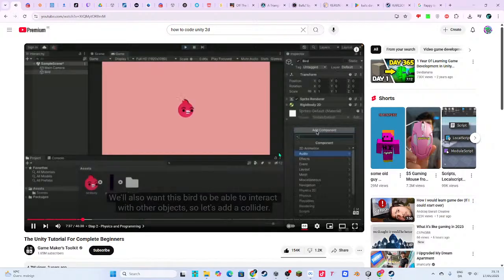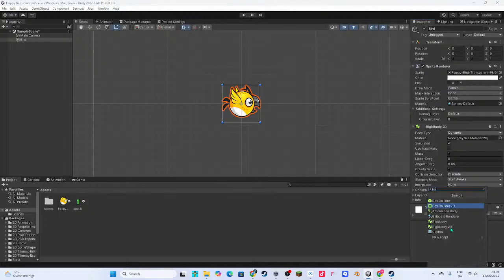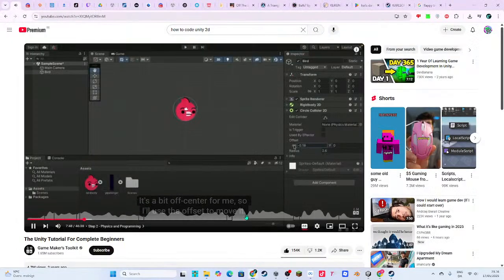Cool. We'll also want this bird to be able to interact with other objects. So let's add a collider, a circle collider 2D. Back in scene view, we can see the collider as a green outline. It's a bit off-center for me, so I'll use the offset to move it.